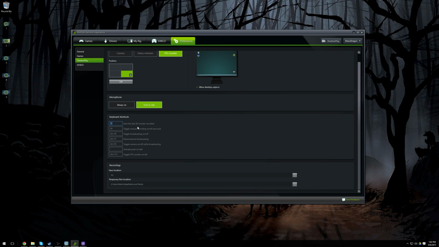So this lets you save the last 20 minutes recorded. My hotkey is F7, and this is what ShadowPlay does. It allows you to record the last 20 minutes of footage that you played behind you, and that way you don't have to record constantly throughout your gameplay. So if something spectacular happened in the last 20 minutes and you weren't recording, when I push F7, I'll be able to keep that footage as long as it was in 20 minutes behind me.